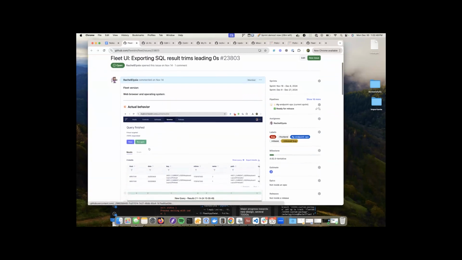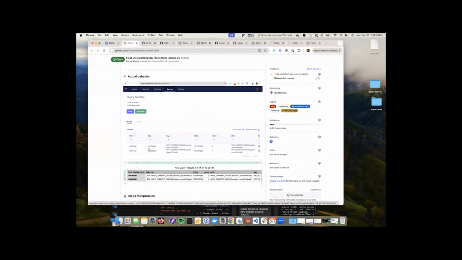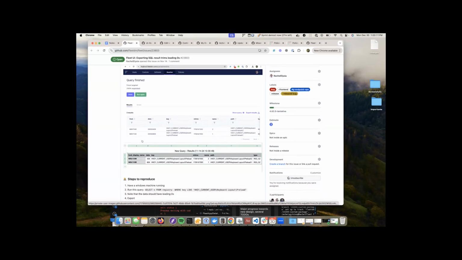Here's one that I found when I was running a query on keyboard languages for a user. What happened was if you had a leading 0, it was being trimmed, even though some languages include characters like A and B and stuff. So we don't want those trimmed. So now if there are leading 0s, when you export the results, they are still there.